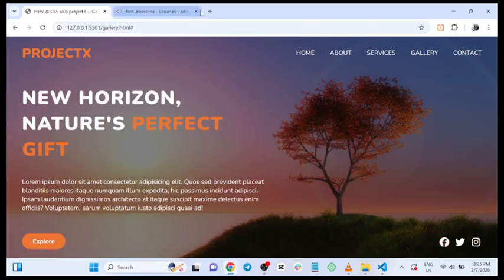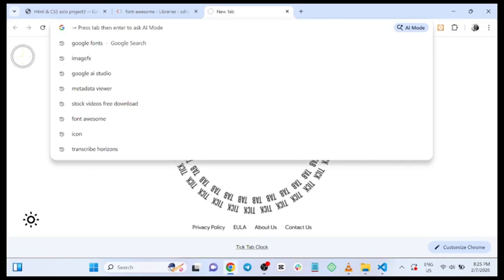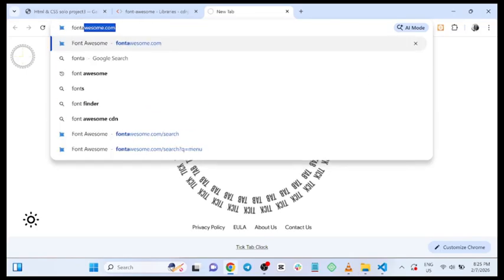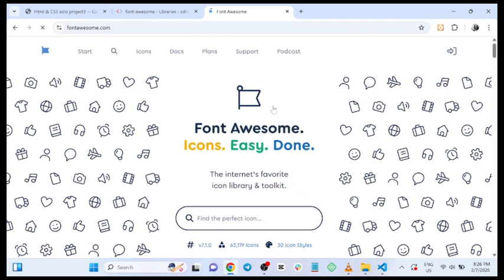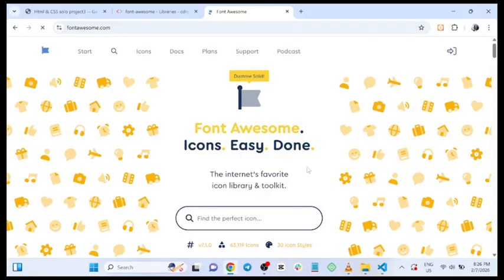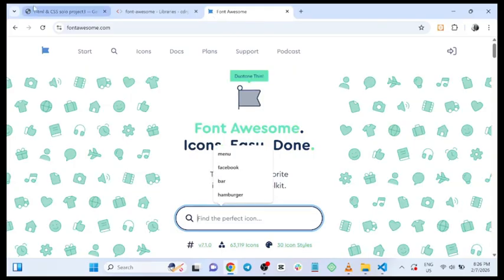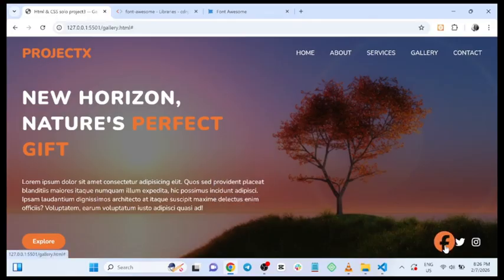I'll just go straight to fontawesome.com. Yes, now that we're here, the very next thing I want to do, wait for it to finish loading. Very well. So I'm going to look for social media links, social media icons: Facebook, Twitter, and Instagram.